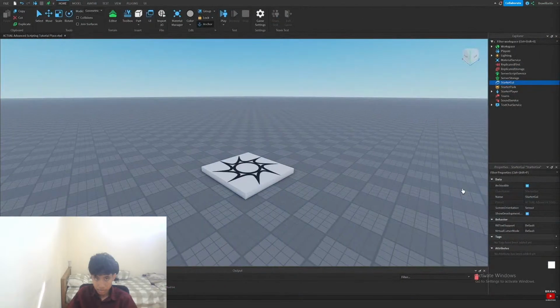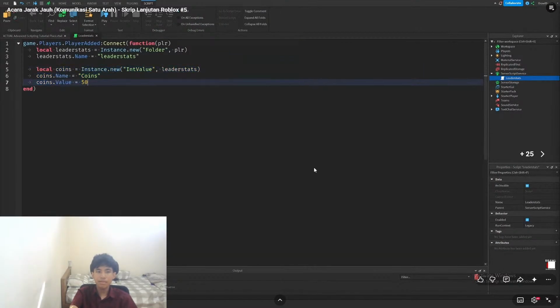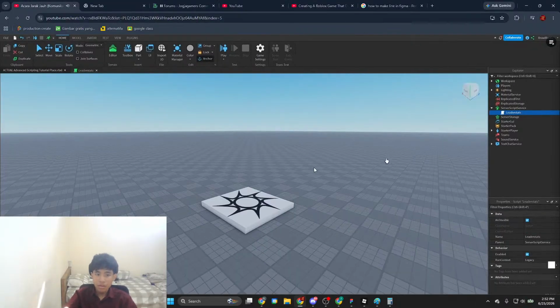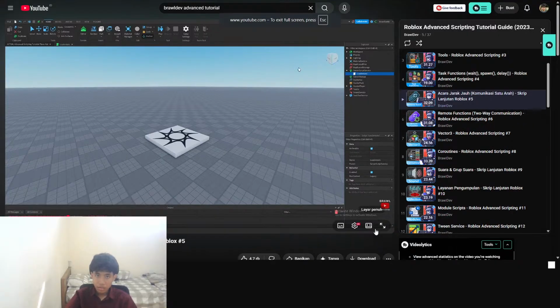Now that we understand it, let's make some stuff that effectively communicates between the server and client. So first thing we will do is create a leader stats script to give ourselves some coins. Yeah, leader stat, an int value, with a button here that says give currency, and when the player presses that button, it's going to send a message to the server to give our player currency.